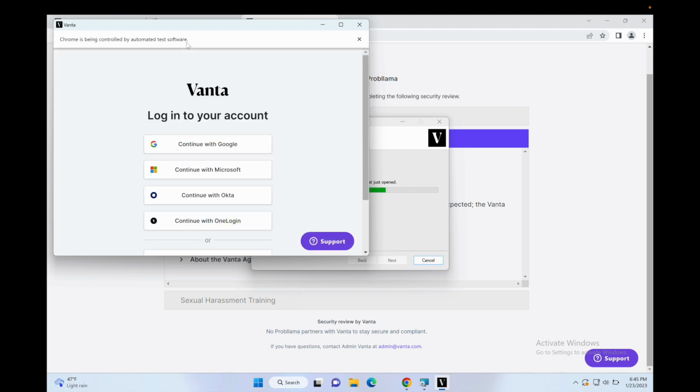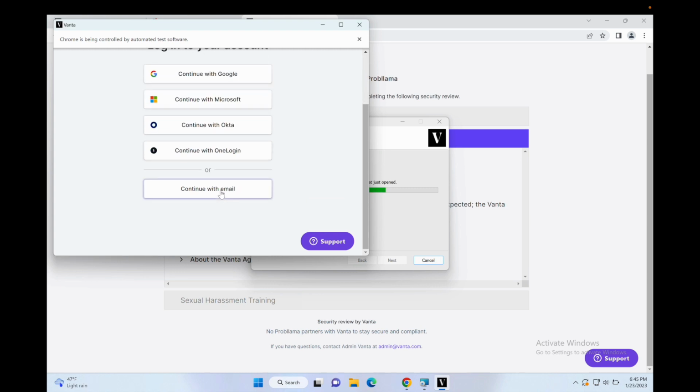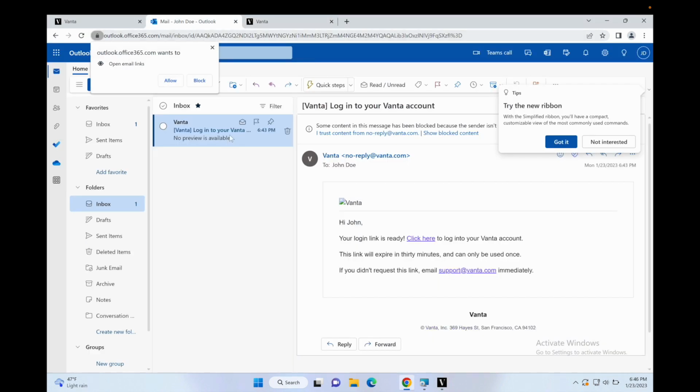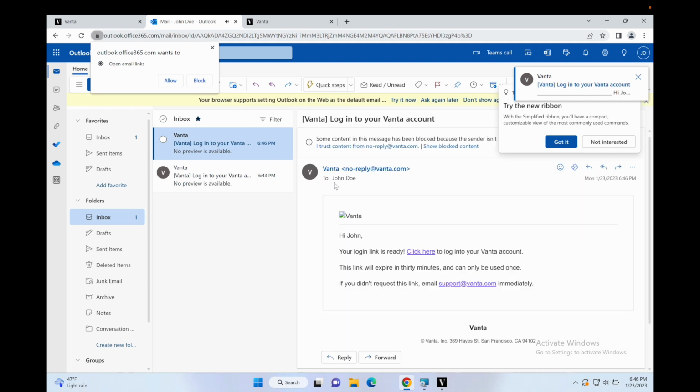Now, Chrome is prompting us to sign in. We're going to click continue with email, and I'm going to enter the same email address that I did before, and then click continue with email. A sign-in link will be sent to that same inbox, so I'm going to go back to the tab and just refresh it. Once refreshed, I'm going to click here, and you'll notice this URL, it has a register. This is different from the original link that was sent over before.